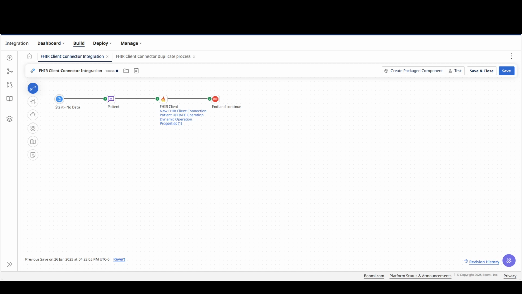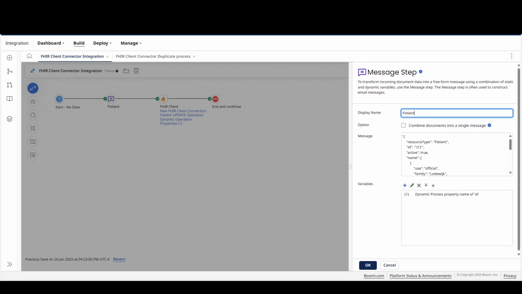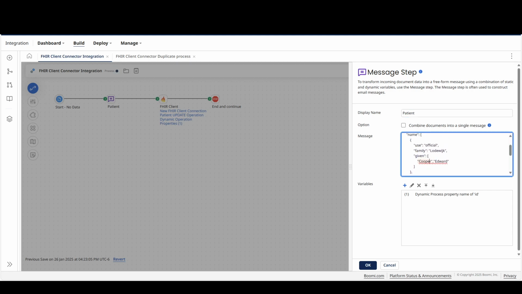In this video, I'm going to demonstrate the FHIR Client Update Resource Operation. As you can see, this has a message shape with the patient JSON payload. I had updated the first name to Cooper Edward and the given name as Cooper, and I've also given the ID, which is the entity ID for the already existing patient object in the FHIR server.